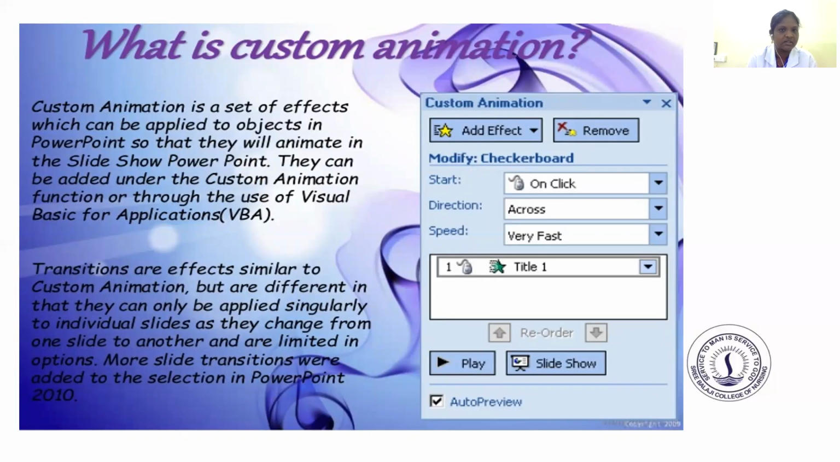And what is custom? The custom animation is a set of effects which can be applied to objects in PowerPoint so that they will animate in the slideshow. They can be added under the custom animation function or through the use of Visual Basic for Applications, that is VBA. The next one is transitions, effects similar to custom animation but different in that they can only be applied singularly to individual slides as they change from one slide to another, and are limited in options. More slide transitions were added to the selection in PowerPoint. You see here: start, direction, speed. For example, that's the custom animation.